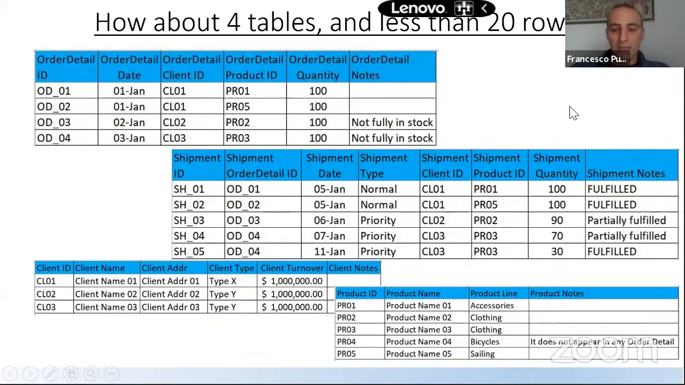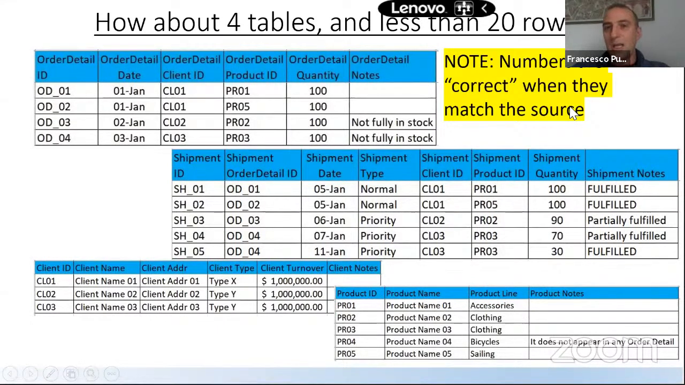So let's remember one thing. What is the definition of correct numbers? Once I had a discussion with a friend of mine, an Italian from Teradata, and he said, it doesn't matter, Francesco, numbers in any case are always wrong. Okay, fine, but we cannot start with this attitude. So to me, a number in a business intelligence project is correct when it matches the data source.